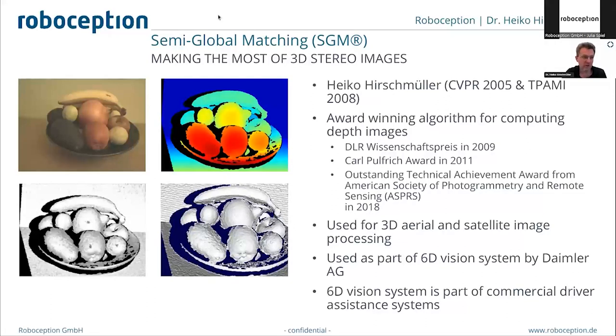At the heart of our software, there is an algorithm which is called semi-global matching. That is something that I developed in my research time at the German Aerospace Center quite long ago. 2005 was the first publication, but this algorithm became quite famous. I received a lot of awards, as you can see on the slide here, from different organizations. SGM became the gold standard in aerial and satellite image processing for computing 3D city models, landscapes, and so on. And as a totally different application, it was picked up by Daimler, the car manufacturer in Germany, for their so-called 6D vision system, which they use for driver assistance.